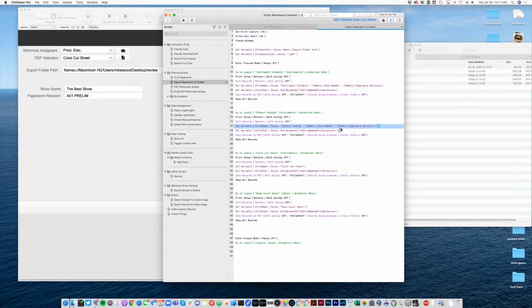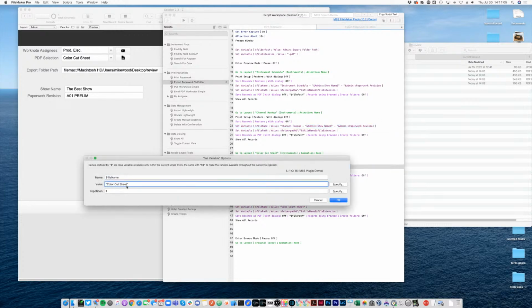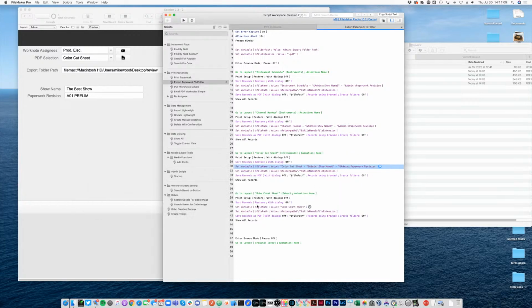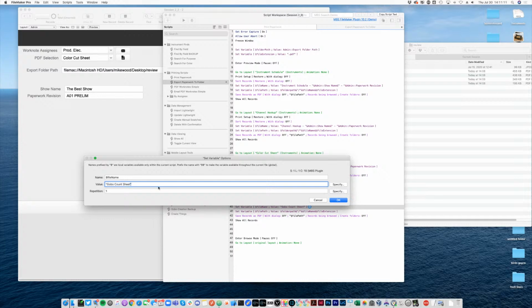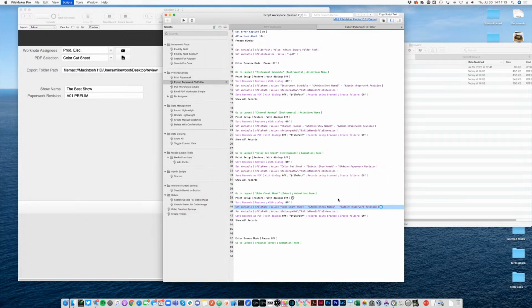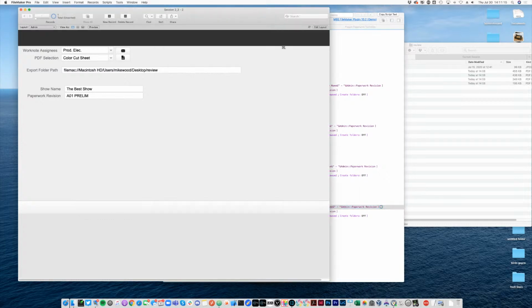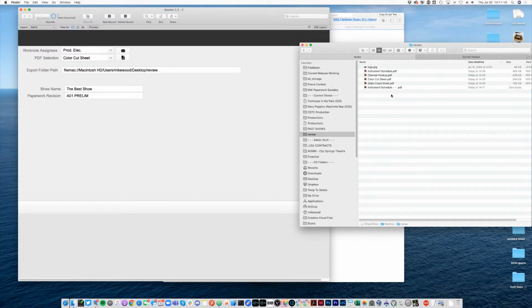And of course, you could make this second part be another variable up there to make it a little cleaner. That's perfectly fine too. Great. Save that. And now when I click play, well, that's interesting.